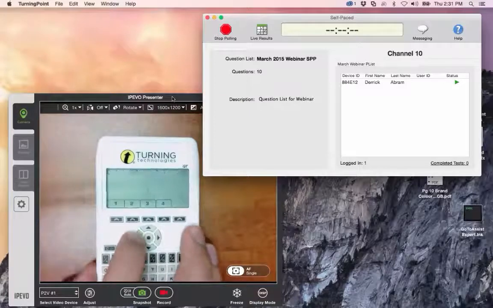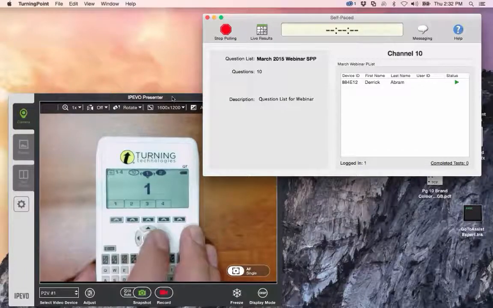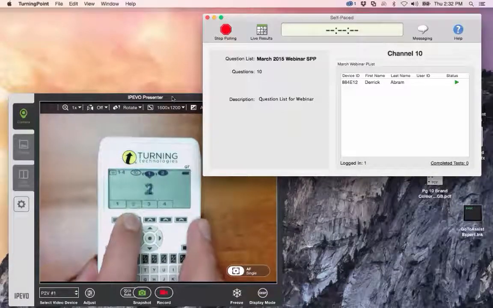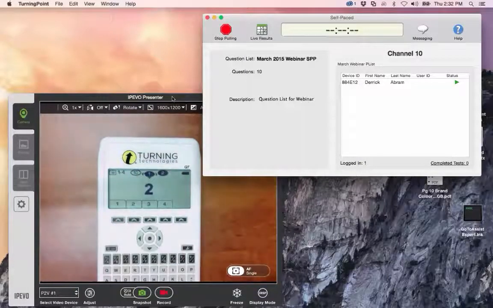Before our student submits, they can also go back and review what they entered as their answer choices. So they can go back and forth, and they can change their answers if they want. If I wanted to change my answer to something else for number 1, I can just come back here and push my new choice. So it's just like doing a paper copy, except on the keypad.